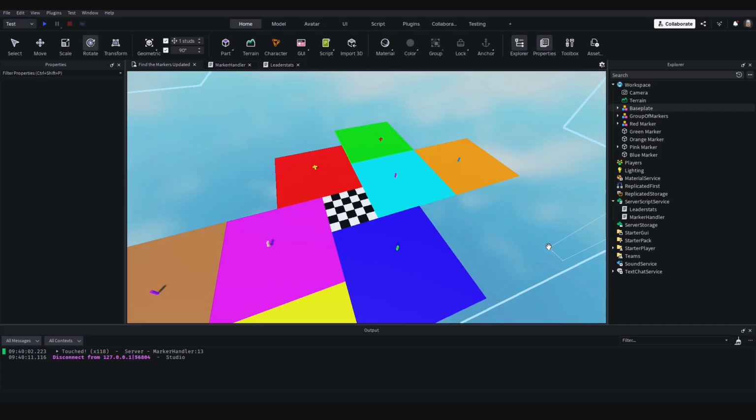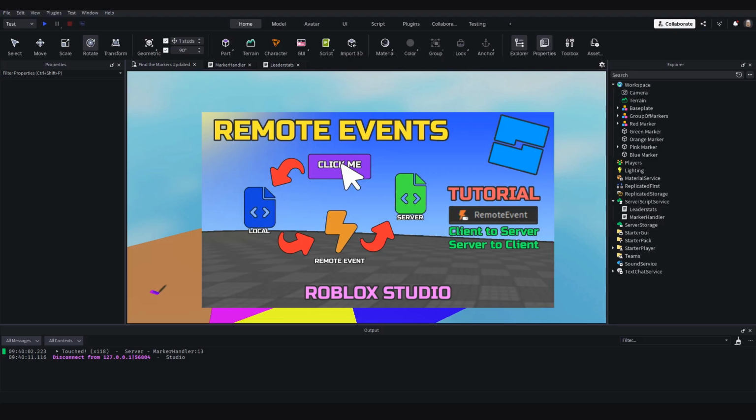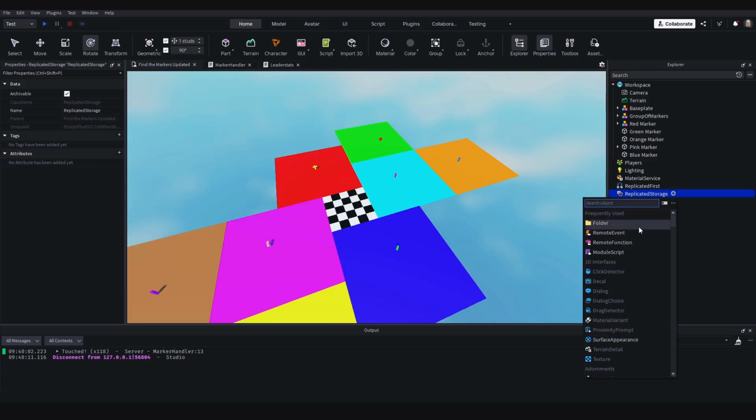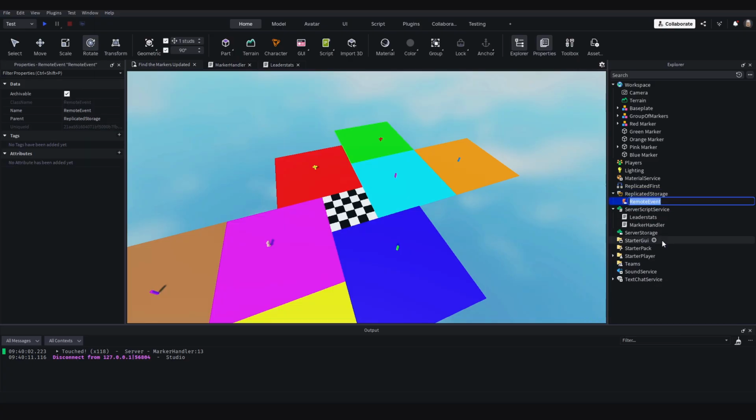Next, we need to make the marker disappear for just the player. If we attempt to do this in the marker handler script, the marker will disappear for all players as it's a server script. So we need to use a remote event to run code on the client. For more information on remote events, check out my video on them, which I'll leave linked in the description. So let's add a remote event to ReplicatedStorage and rename it to hide marker.